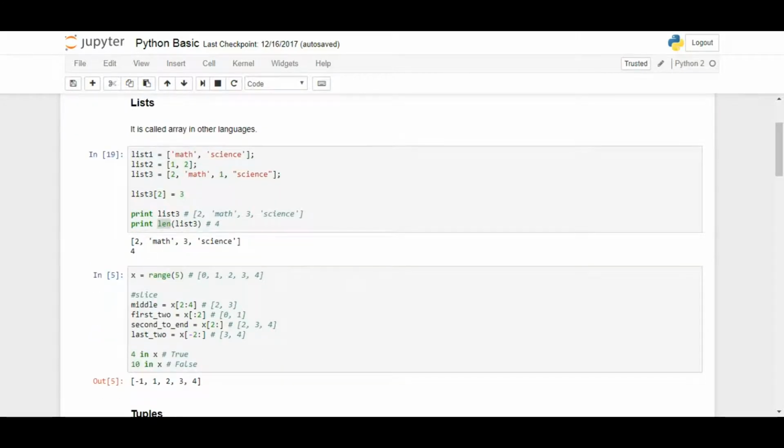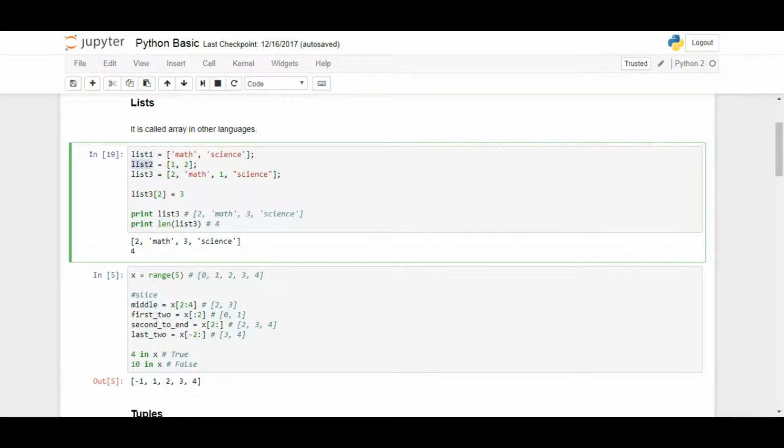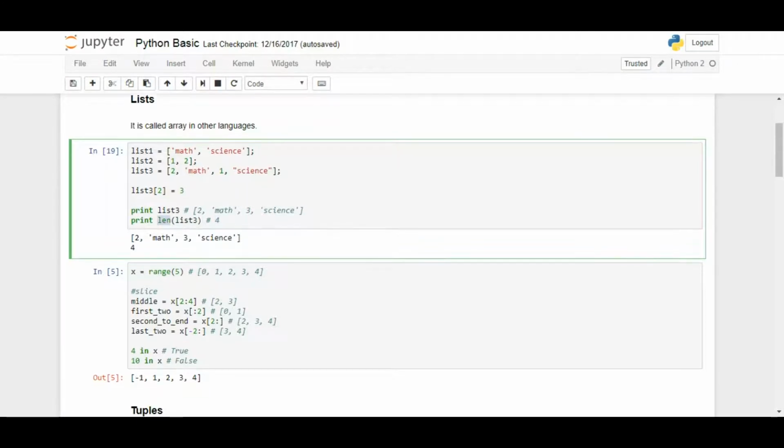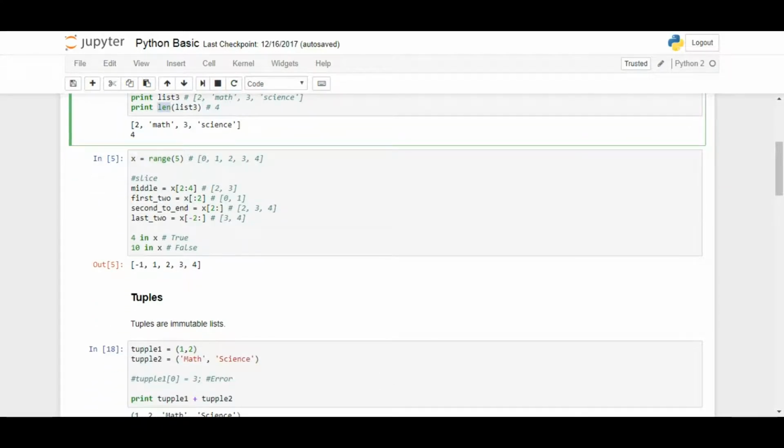List is called array in other languages. List 1 is a list of strings, list 2 is a list of integers, list 3 is a list of both integers and strings. We can change an item of a list using the index number. We can get the count of the number of items in a list using the len function. If you want to get a list of continuous numbers, then you can use the range function. As you have passed 5 here, this will return from 0 to 4.